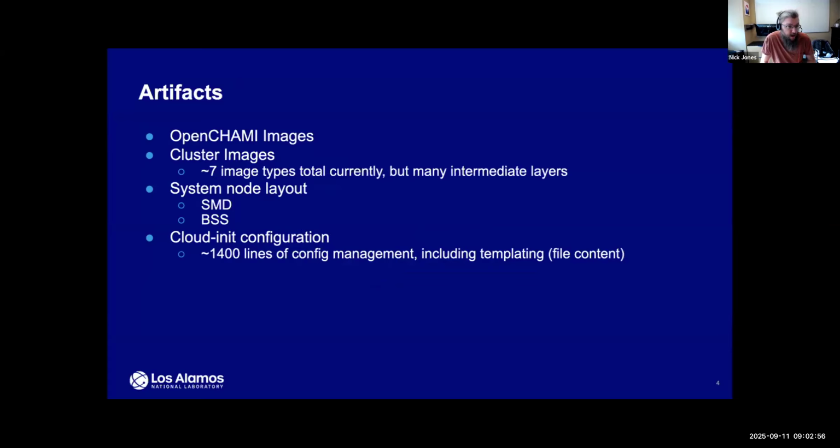There's the system node layout. So your SMD and BSS data, I consider an artifact, right? What are your nodes? What are their MAC addresses? What are their host names? Things like that. And then our Cloud-Init configuration, which is at the moment 1,400-ish lines of config management, including templating. So that's including your file content, right? So if we're templating out an SSHD config, it includes that SSHD config. So it's inventory plus config management.